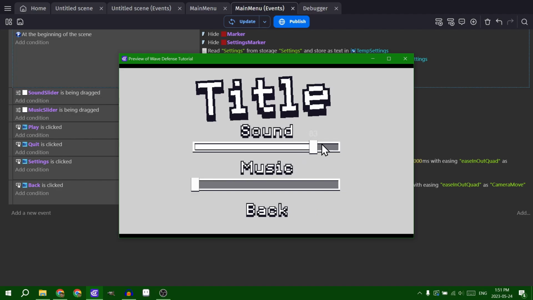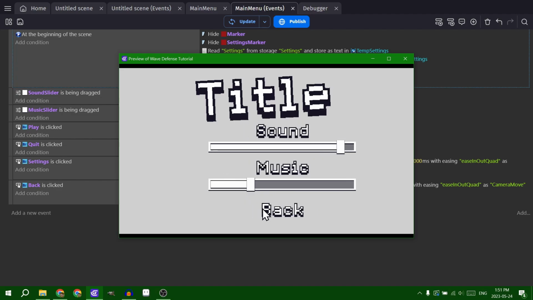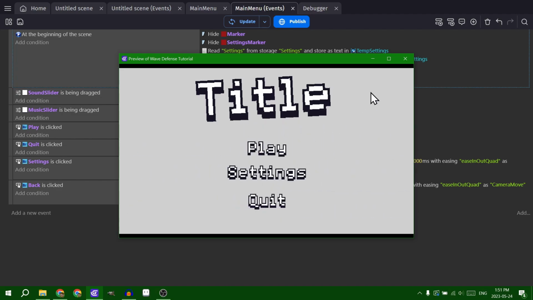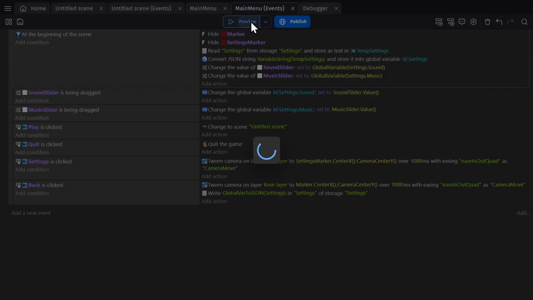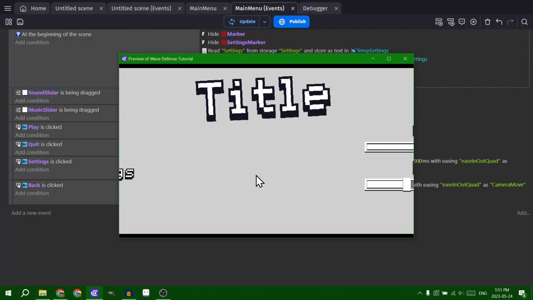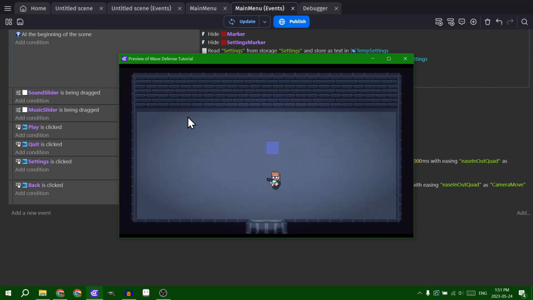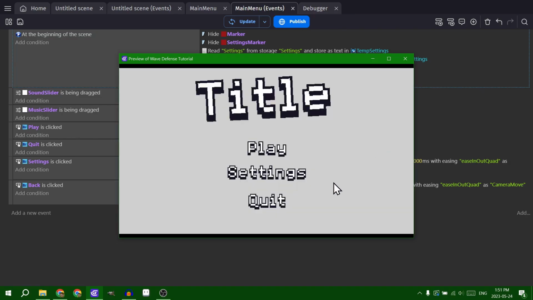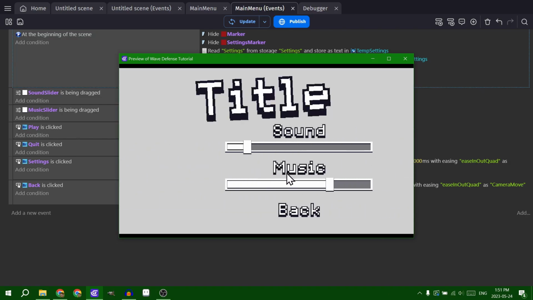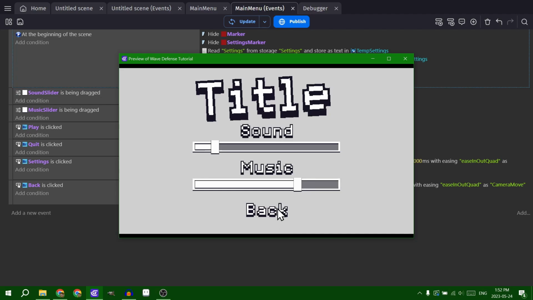Settings. Set the settings. Back. Quit. Preview. Settings. And there they are where they were before. Awesome. Okay, so now the settings are saved when we come back in. Same thing when we go play the game. If I skip back to here, settings, they're saved. Okay.